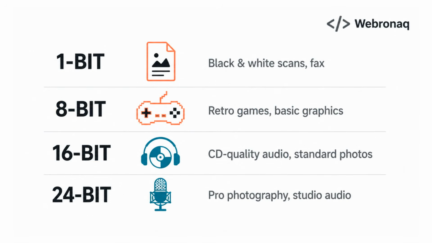So where do you actually run into different bit depths in real life? Here's a quick map. 1 bit is used for things like black and white scans or old fax pages. Just 2 values, nothing more. 8-bit gave us the classic retro games and basic graphics from the early computer era. 16-bit is what powers CD quality audio and most standard photos you see online. And 24-bit is where professional photography and studio-grade audio live. That's the level where every fine detail gets captured. So next time you see 16-bit or 24-bit written on a file, you'll know exactly what it's telling you.